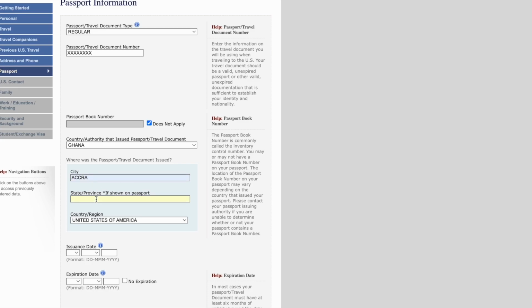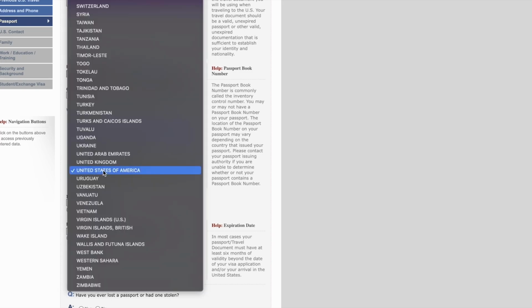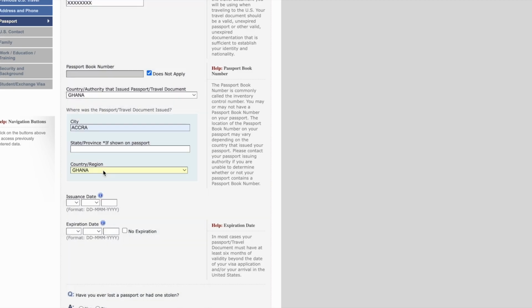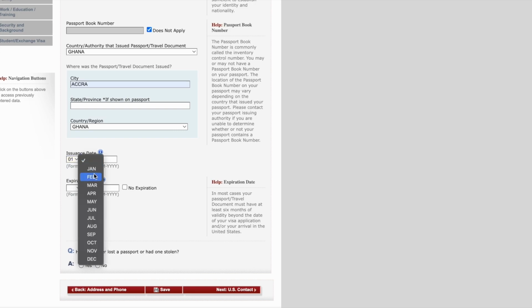And your state if shown on passport. So if the state is shown on your passport, you can write that here. If there's no state, you just have to leave it blank. Country where it was issued, Ghana. The issuance date, you just provide that information. Expiration date, provide that information right here.